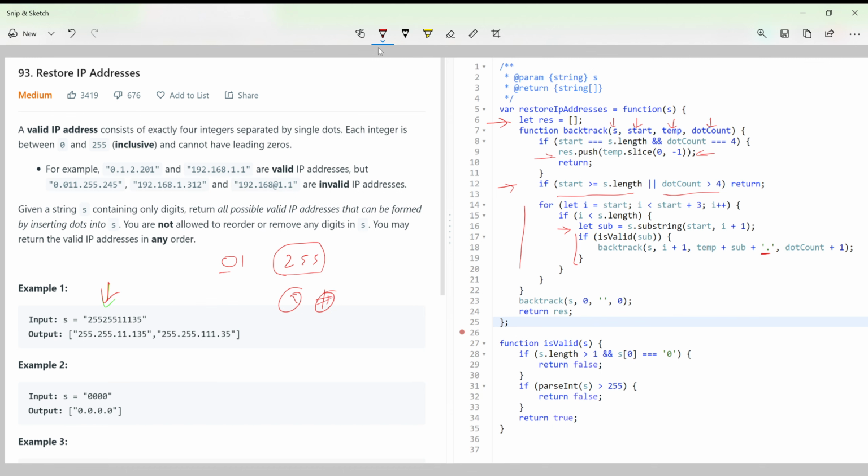So we will pass the string again. We have already completed the starting index, so now the starting index will be i plus 1. Same, we will pass the temp, but we have to add our first segment and then a dot. So after each dot we will calculate the next segment, and so the dot count will increment. Similarly, this backtrack will be called with the initial values.